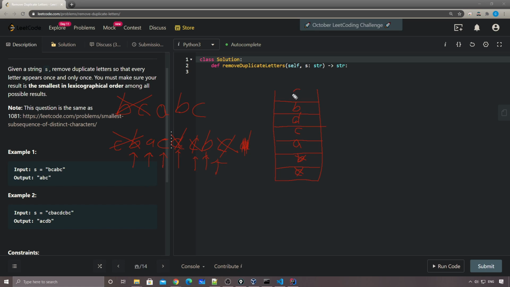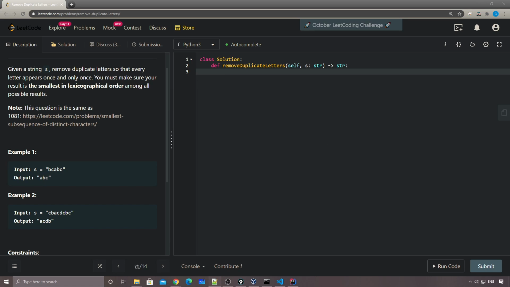So when C comes in, yes, it's already in this stack here, so we can simply skip that. Yeah, I think that's the basic idea here, right? As long as you can make this observation, the implementation should be pretty straightforward.